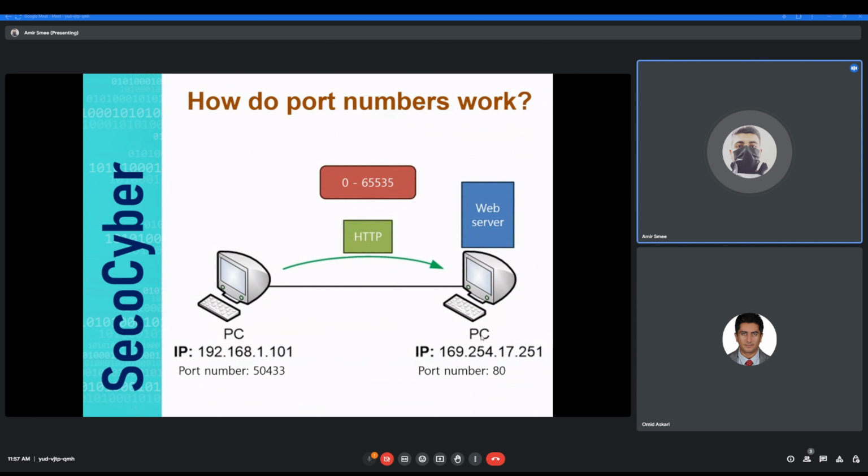For example, if you want to connect to a server over the internet, the IP address is used to determine the geographical location of the server. And a port number determines which service or program on that server it wants to use.